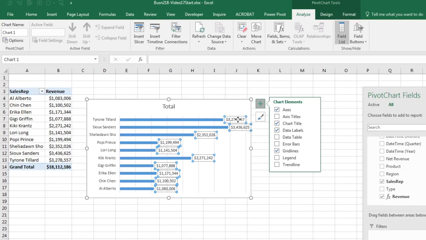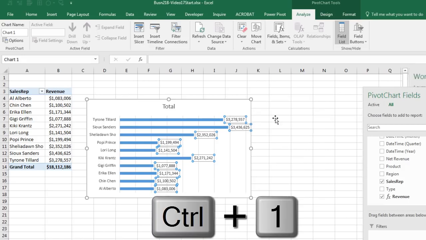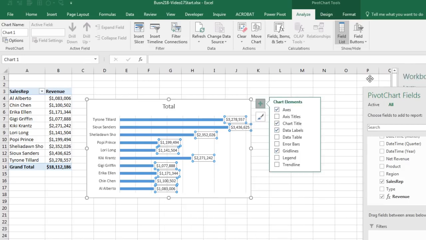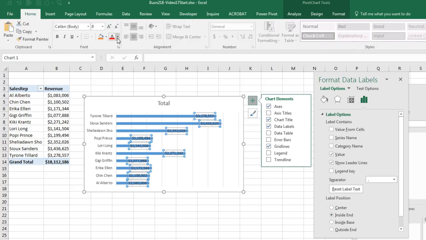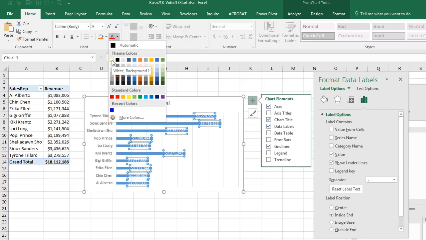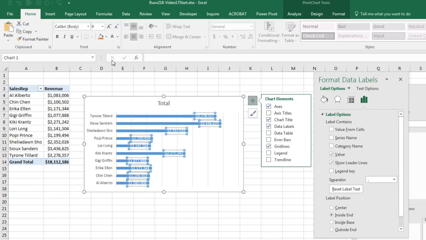Now I'm going to click on the data labels. Control-1. I'm going to move this one over here just for the time being. I want to say Inside End. Now with those labels still selected, I'm going to go to Home and choose Font. There's a bunch of different places we can get font. I'm going to choose white.